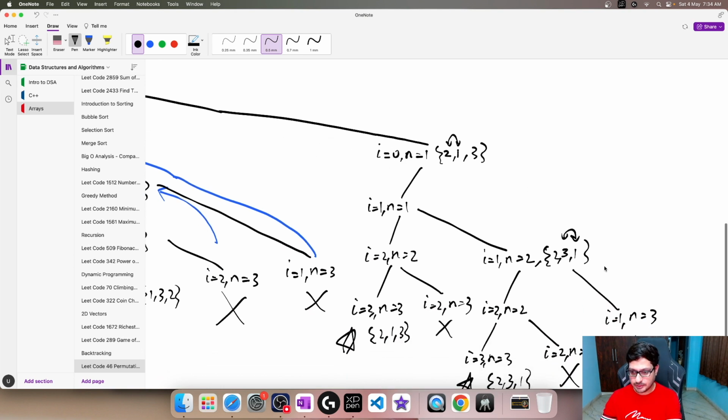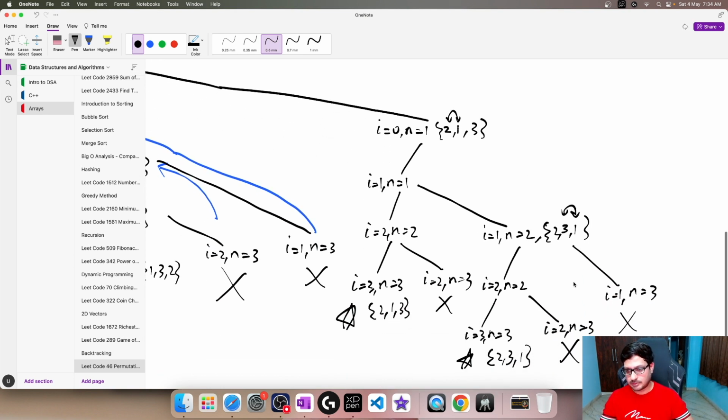So while returning, we always undo the swap, right? So we need to undo. So let's undo. This is one undo. So this has become now 2 1 3 again.